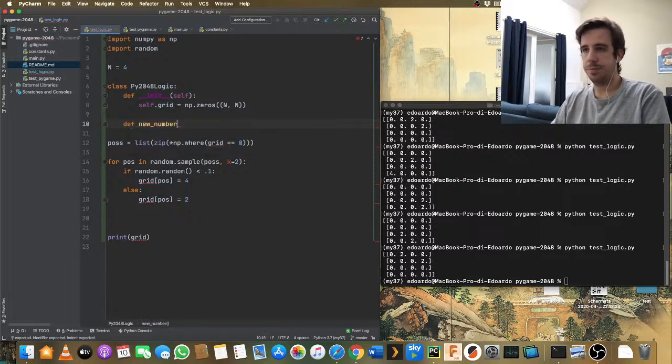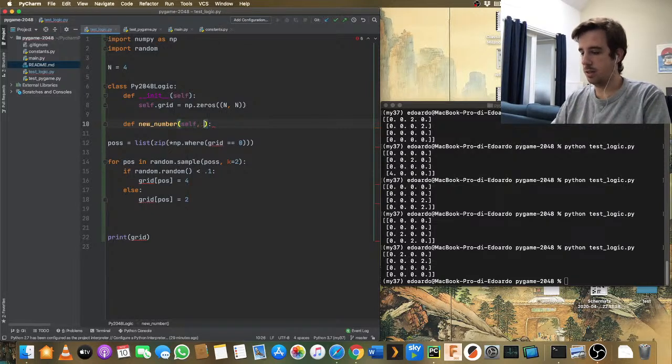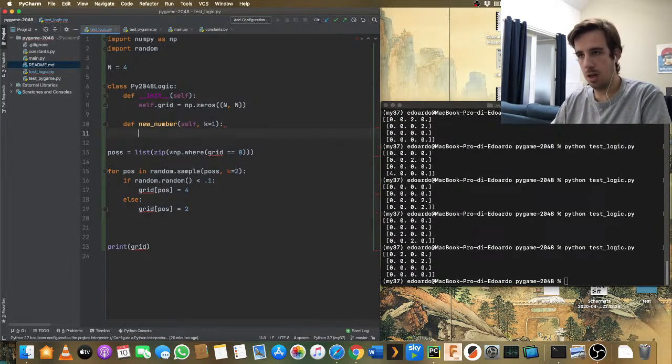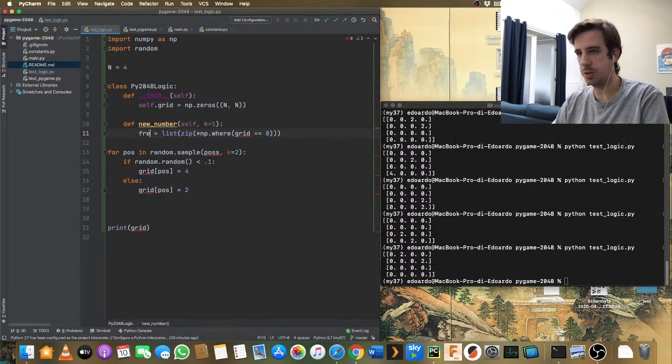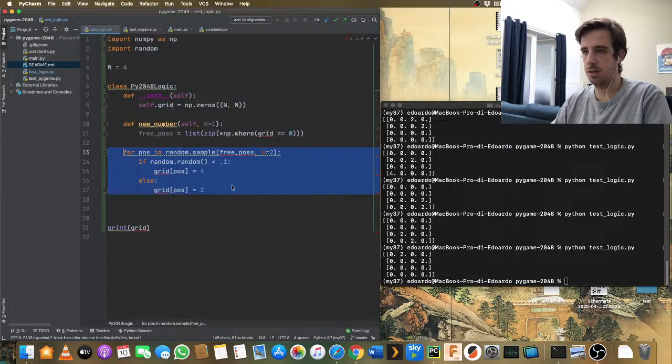which is new number. And this new number takes also k as an input. I will put k to 1 because it's the one that we're gonna use most of the time. Okay, so let's make free position, free pos is this, and we just here.